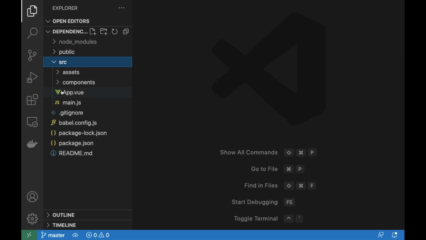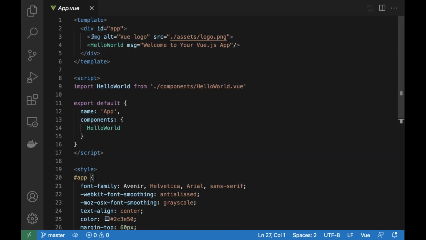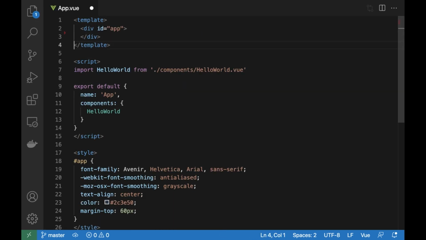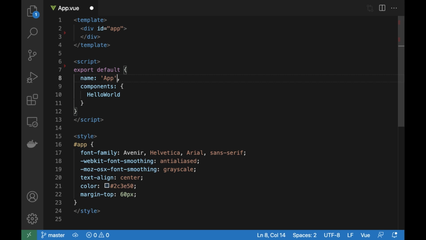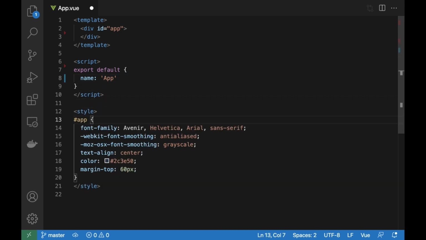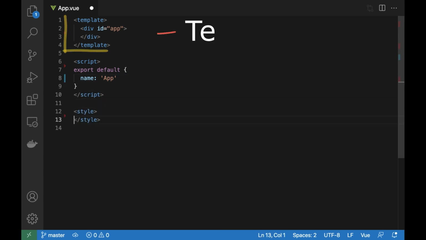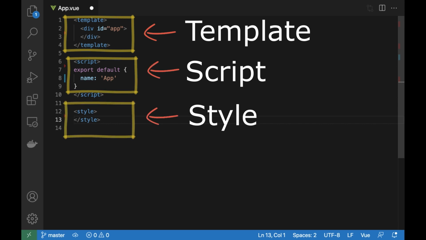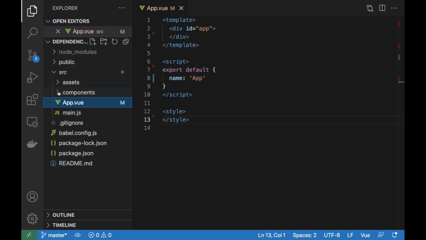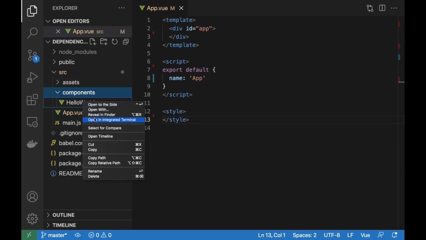Let's remove the default content. First, let's open the App.vue file and leave only 3 empty blocks in it. Template, script, and style. The HelloWorld.vue file has to be deleted completely.